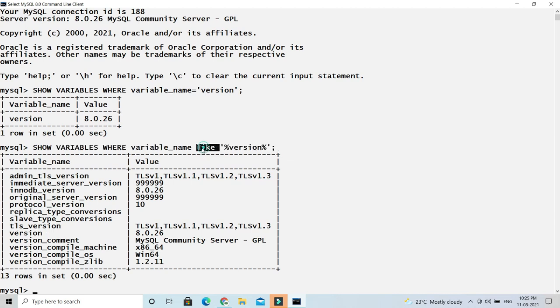You can apply the like operator, and there you specify a percentage sign at the start and the end and put the entire thing in single quotes. Basically you use the like operator. So whatever variables contain the version keyword, all those variables will be listed here.